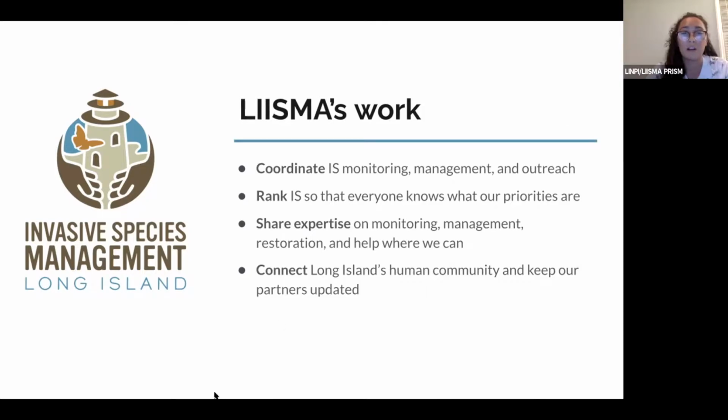Lastly, we connect the Long Island region's community to keep our partners updated on those resources and tools that they can use to combat invasive species. As research is happening every day, we want to make it go from academia to people on the ground.